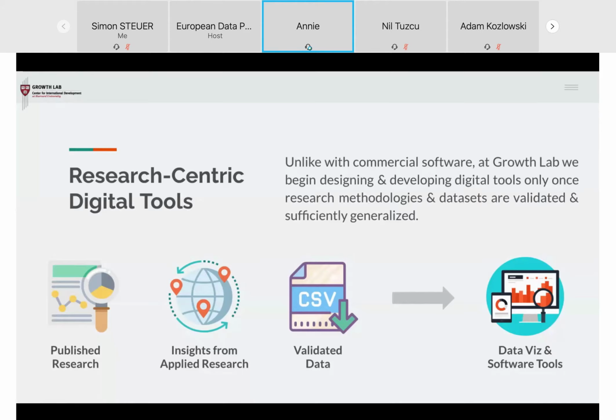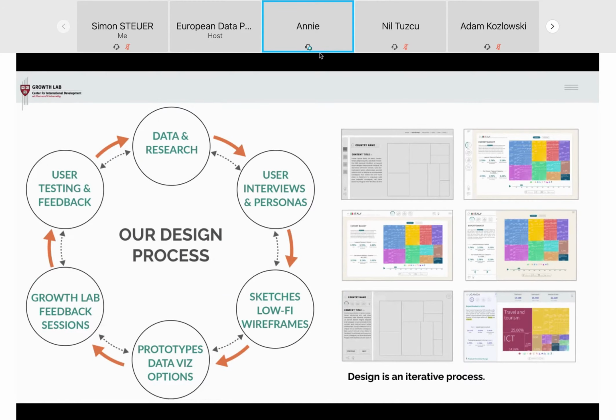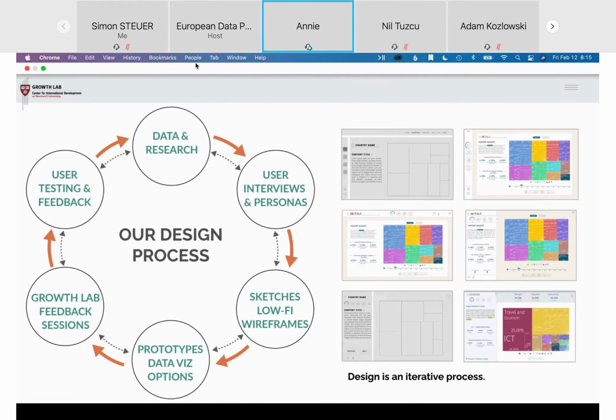So with that, I'm going to hand it over to Nil to explain how we design our data visualizations in this unique environment. So Nil, I'm going to stop sharing and hand it over to you.